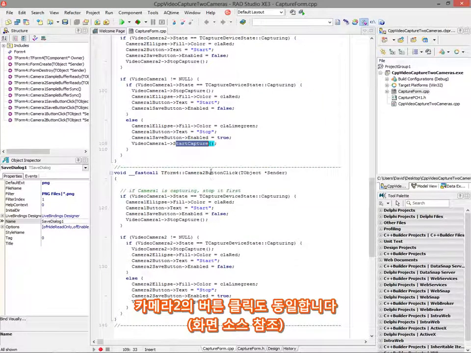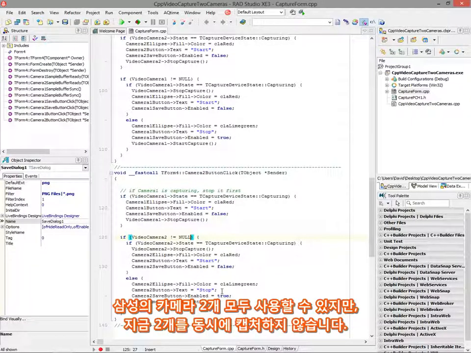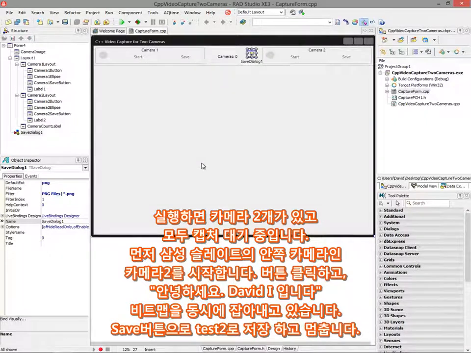And I'll do the same thing for camera 2, button click to start. I'll see if camera 1 is capturing. So if camera 1 state is that it's device state capturing, then I will stop camera 1 and I will start capturing from camera 2, a bitmap at a time, until I say to stop. And unfortunately, on these devices like the Samsung with 2 cameras, you can't capture from both cameras at the same time. So let's take a look at this application in action.